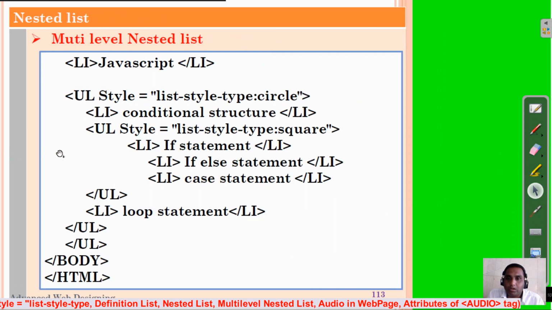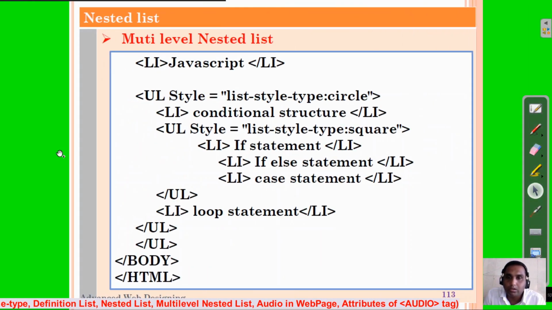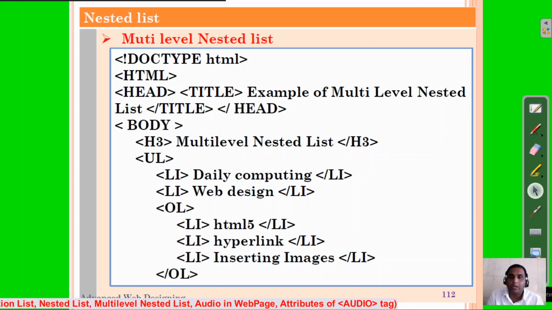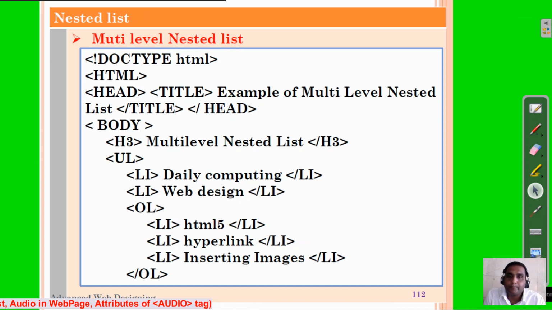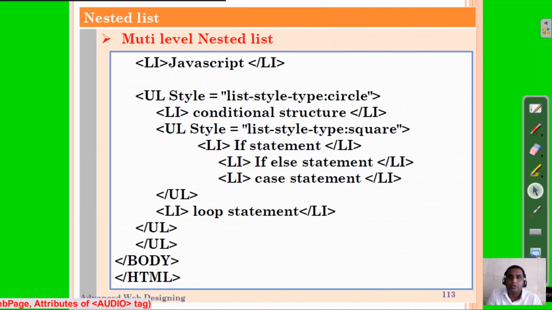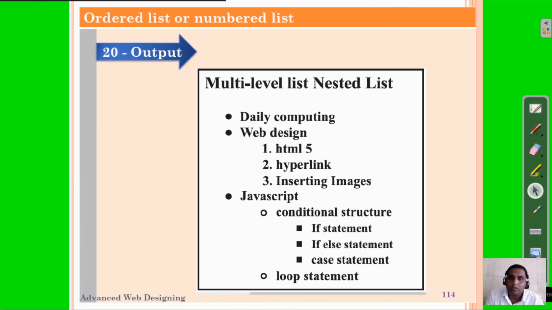Take a screenshot. Take a screenshot fast of this slide. Also take a screenshot of this slide. Take a screenshot of the output.